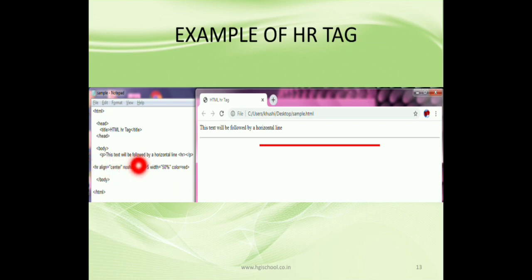This text will be followed by a horizontal line. So after this there will be the HR tag. You can see this text will be followed by a horizontal line. As we wrote the HR tag here, we are able to see this line. By default this line will be in black color and will have a shadow. Then p tag closed.